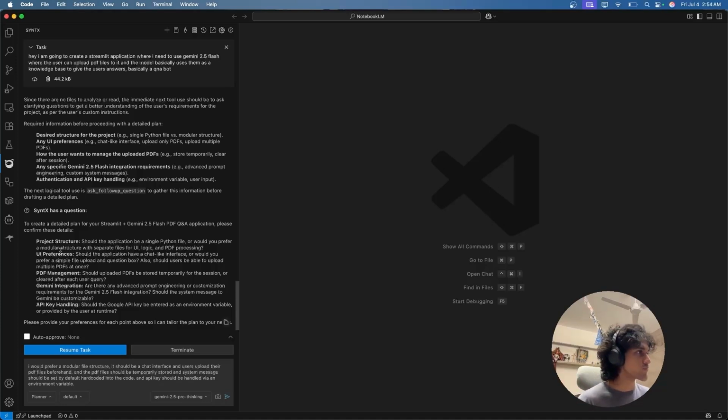Right. So again, modular structures are always good, since we are going to be creating a series wherein you're going to be shifting away from Python, going totally into JavaScript territory, right? You should have a modular structure, and it should be a chat interface where people can upload files, and PDFs should be stored temporarily because storing them permanently is basically a memory disaster. And the system message should be custom integrated in the code itself.